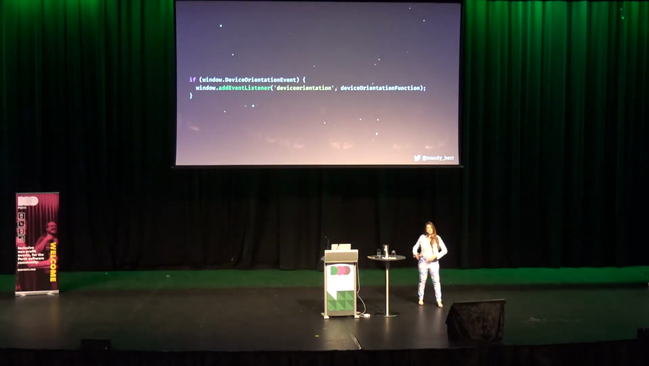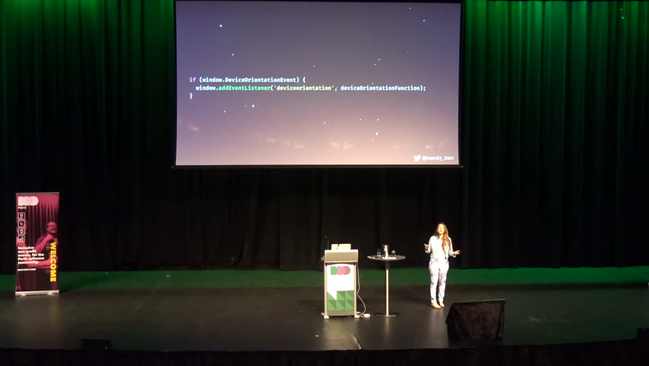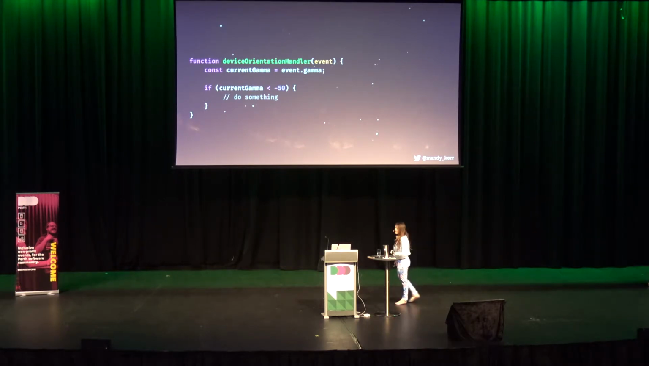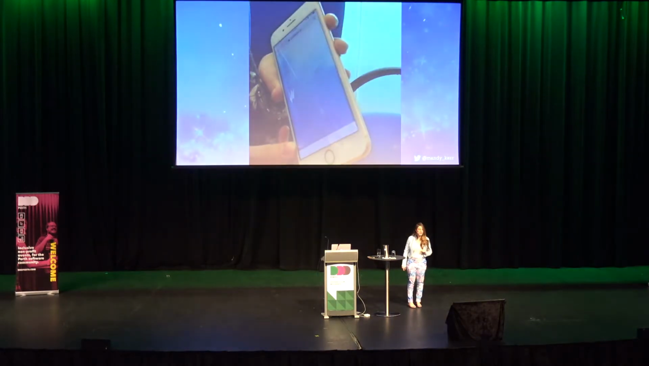So in order to use it, the first thing we have to do is check that we have access to this information, so we can just see if it exists in the window. If it does, we can add an event listener of device orientation, and then we can pass a function in. This is an example of one, super simple. All I'm doing is getting the gamma event property. If it's minus 50, I'm going to do something. And this code is specifically how I made this demo.